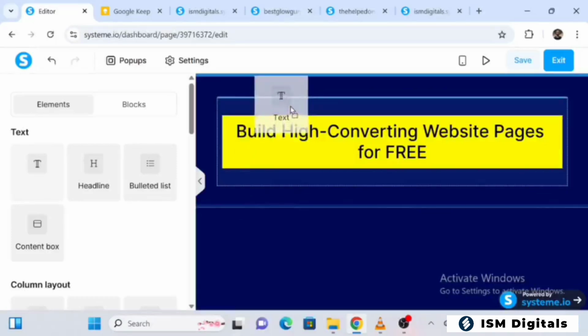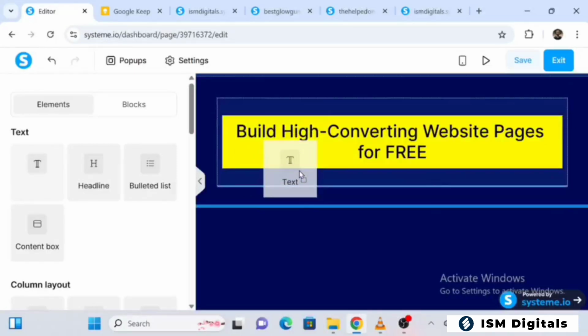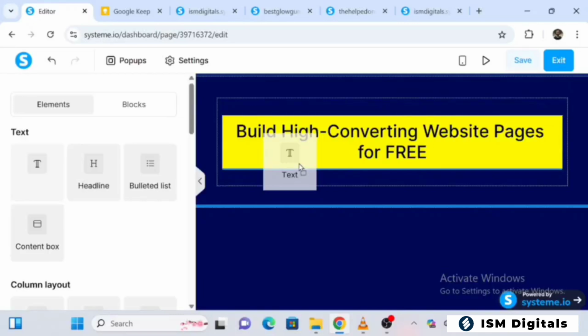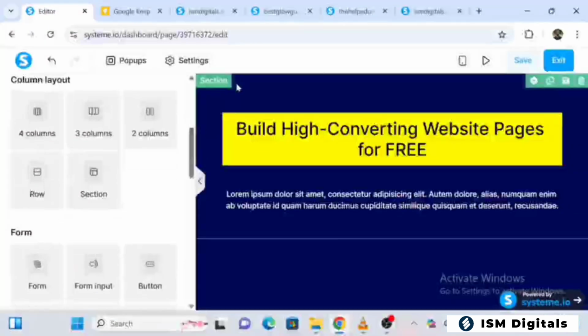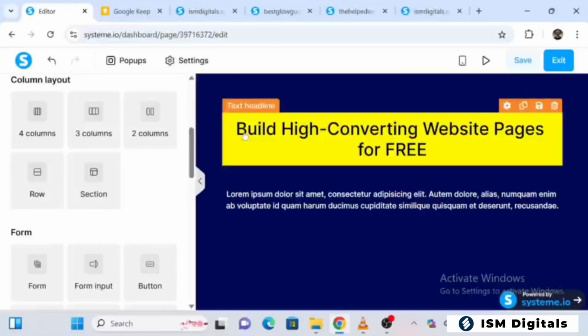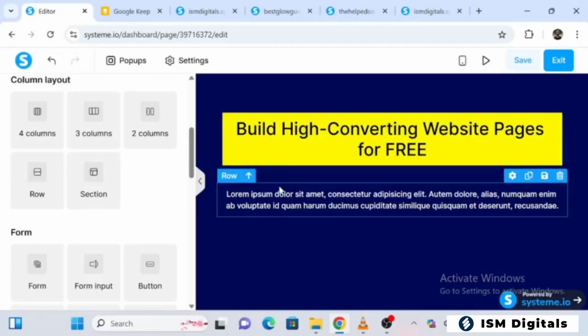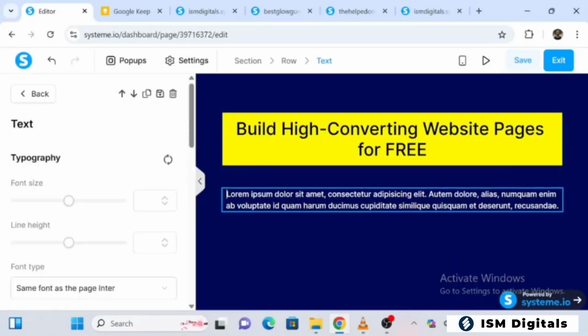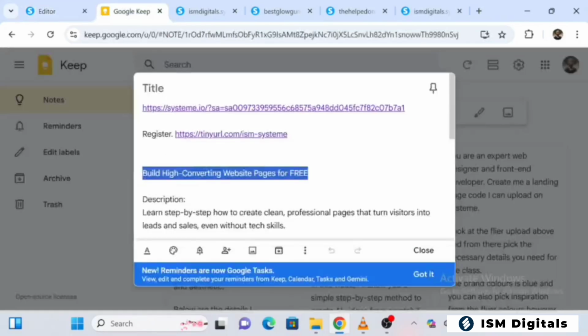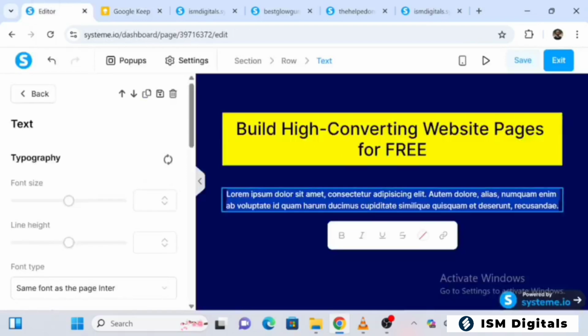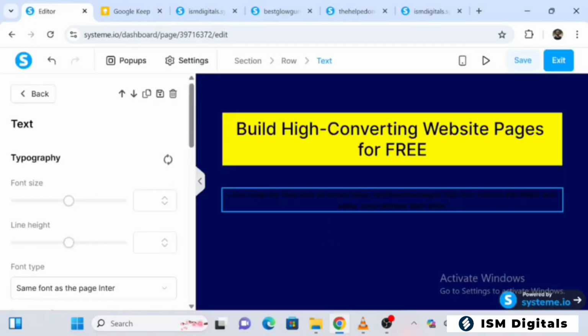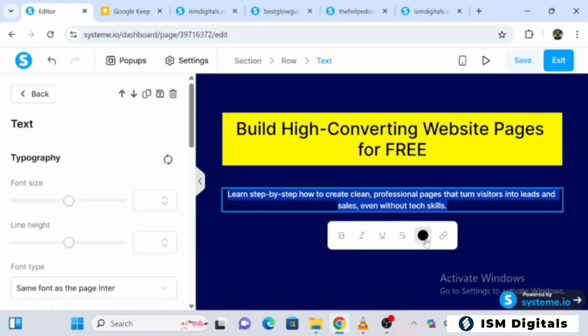So instead of putting it here in the same row, I'm going to put it here. On this system, we have a section. You can see we have the section, we have the row, and we have the element. This is on one row, this is on another row, so it will give the space for me. So I'll just edit this. I'm trying to rush this video. Okay, let's highlight and change the color.